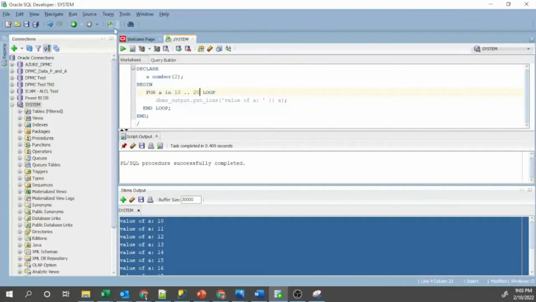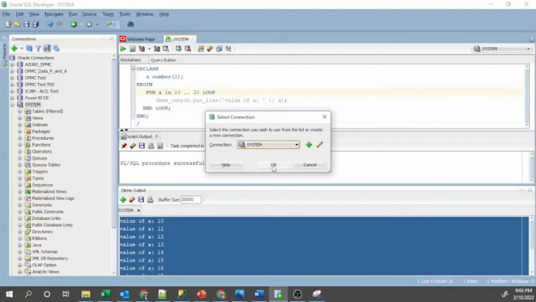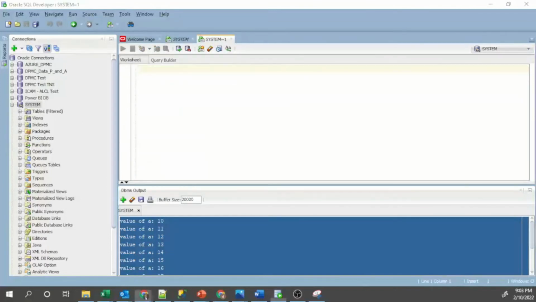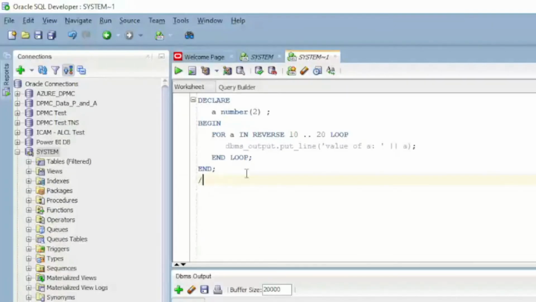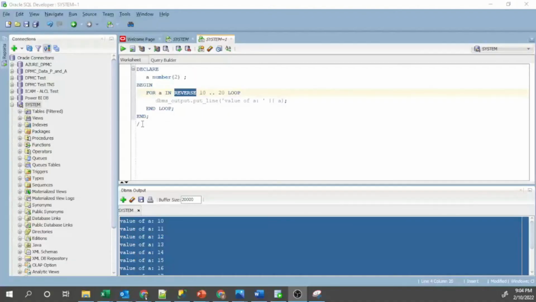To execute this one, I will open another SQL worksheet and click OK. Then I will copy from my notepad and paste into the SQL Developer worksheet. Earlier, you can see the reverse keyword was not there, so it printed from 10 to 20. Now we have included the reverse keyword, so it will print from 20 to 10. Anyway, we will see the output.